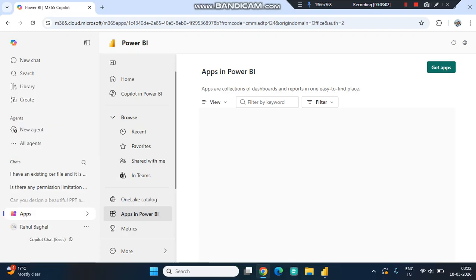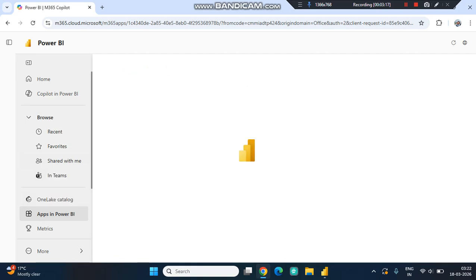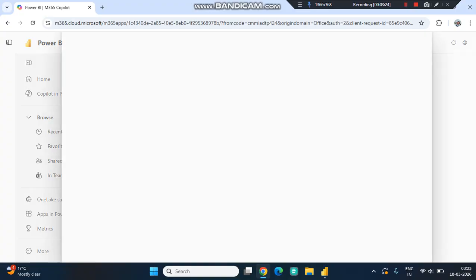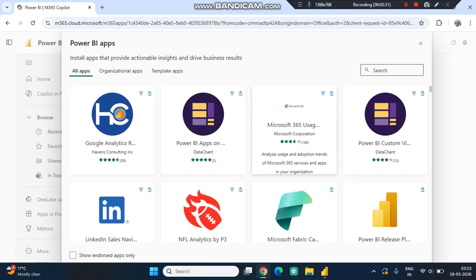On the left hand side, you will see I have this Apps in Power BI. I click on Apps in Power BI, I click on this page. Now I will click on Get apps. It will basically open up the app section from where I can add an application into Power BI. These are also called template apps. Why am I calling them template apps? Because these are applications with a template wherein you can customize the data as per your need.